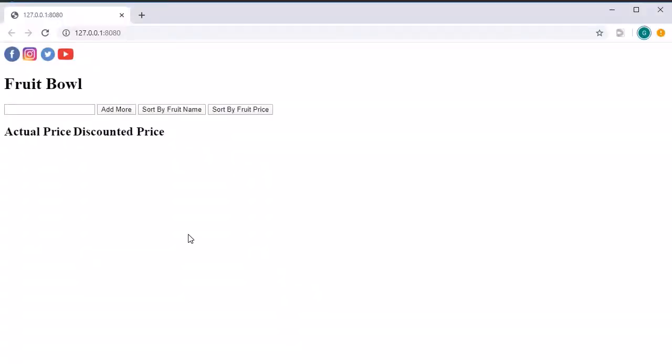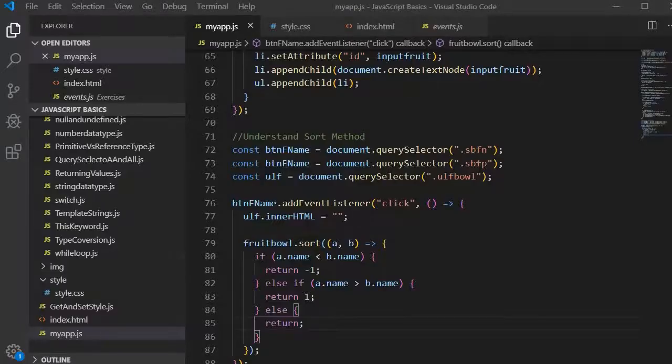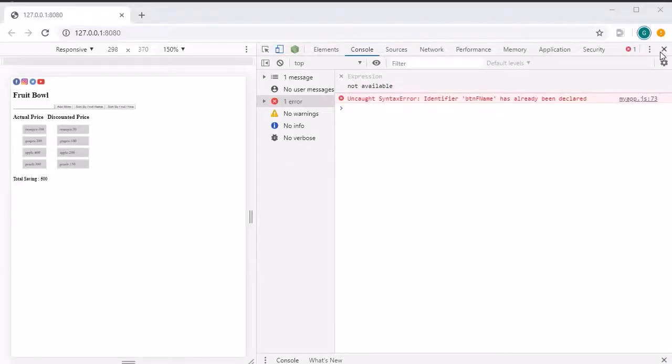Here we are getting some error. Let's look into that. btn f name has already been declared. btn f price, it should be, 2 times I have declared, sorry for that. Save it. Now let's jump into the browser. So this time we got the list.